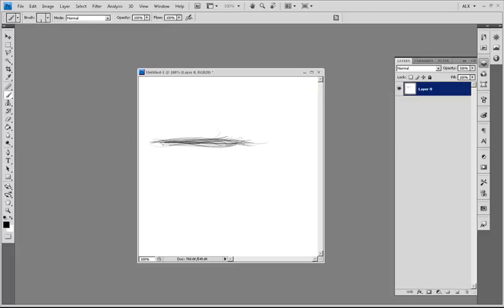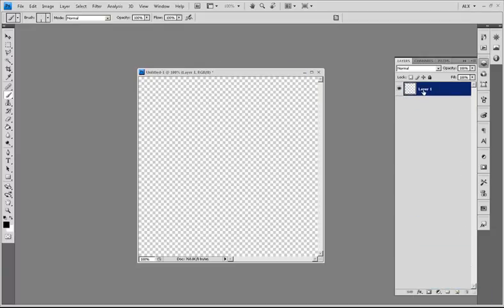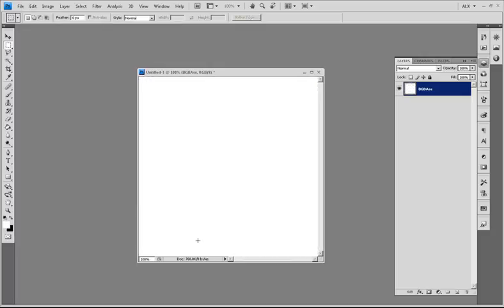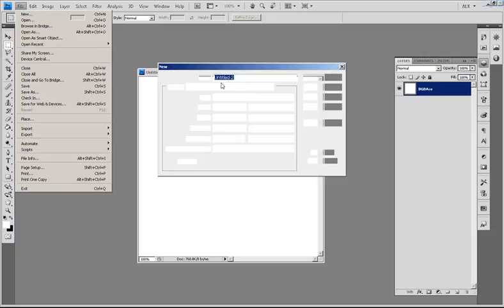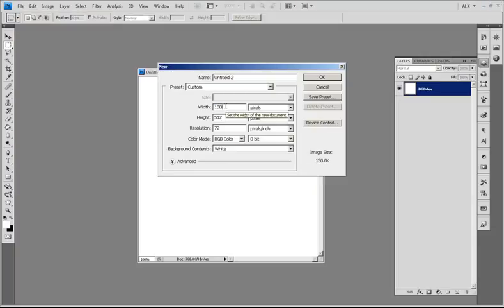So to maximize your workflow, what we're going to do is make a new layer here. Delete that, and I'm going to call this background base and fill it up with white. Okay. So what we're going to do is make a new brush. And how do you make a new brush? You can make a new file and make it small. 100 by 100 is probably fine.